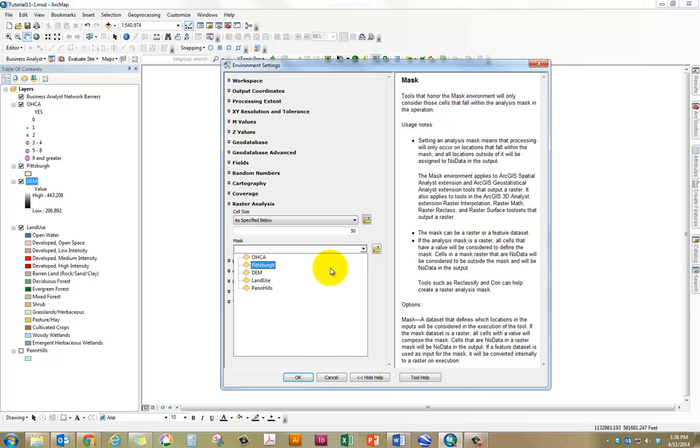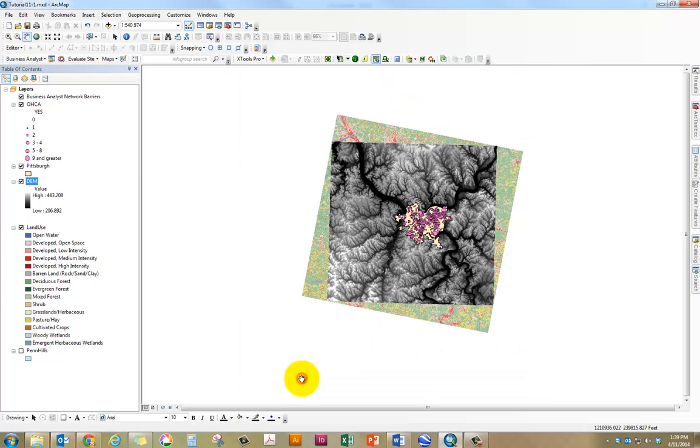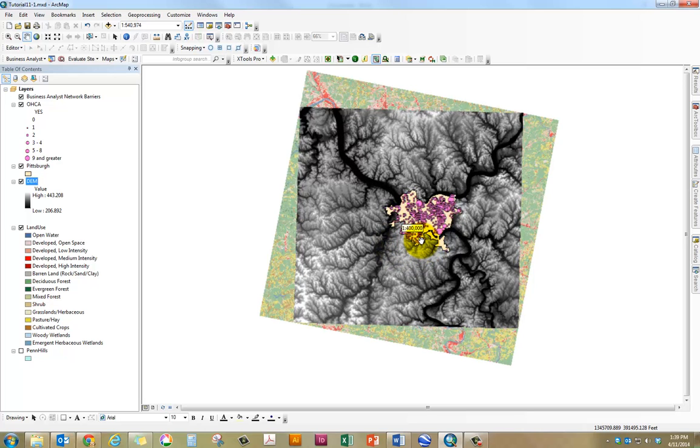Since we are only interested in City of Pittsburgh layers, we'll set the mask to City of Pittsburgh. From now on, for whatever data we create, not for the existing data, the Pittsburgh layer will be used as a boundary or a mask, which means anything outside this boundary will not be used, will not be displayed, or will be cut off. Click on OK, and now we need to extract this data for only the City of Pittsburgh.